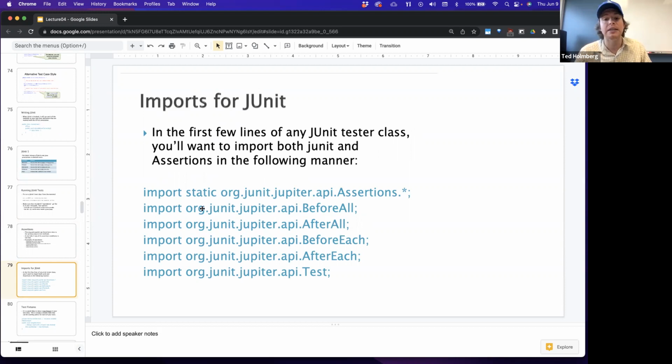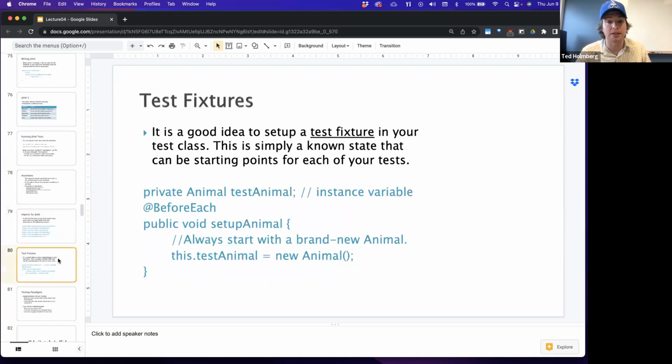And so here is an example of how we can import before all, after all, before each, after each, and test. And if we import it from its fully realized path, then we could just do @BeforeAll and @AfterAll and @BeforeEach, and we can just use the alias of it. You could also use the wildcard for assertions so that you get all the asserts without having to name them, so you have access to them.